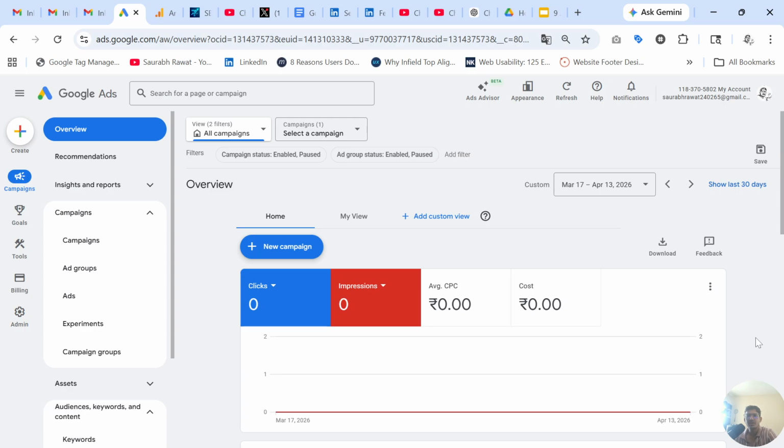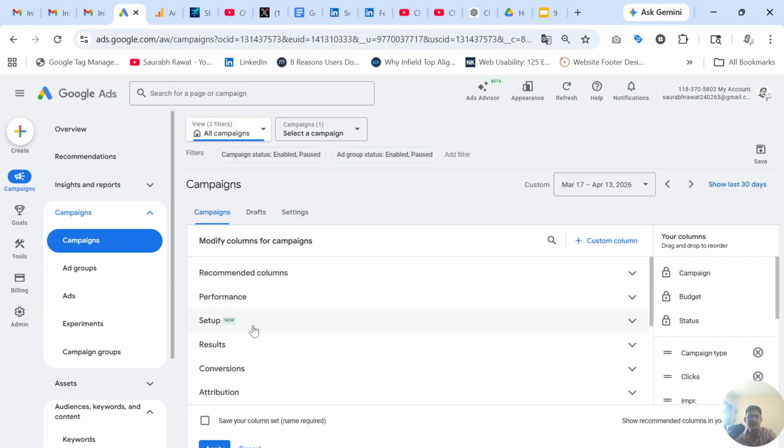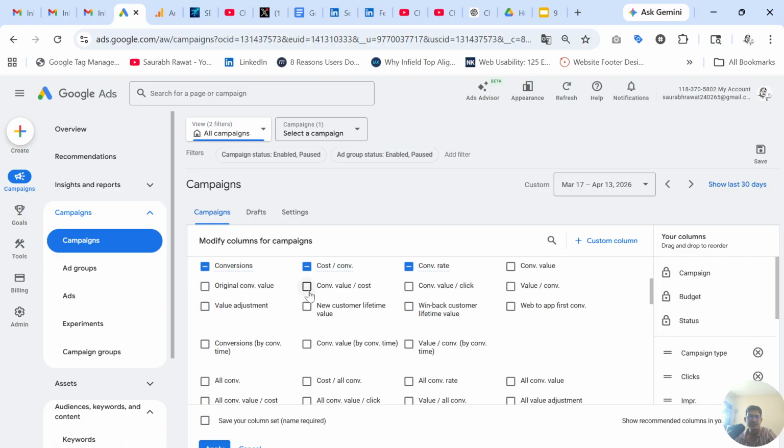Today I'm going to talk about how to find ROAS value in Google Ads. So first of all, you have to log in to your Google Analytics account, then click on campaigns and then click on columns, click on modify columns, then click on conversions. Here you can find conversion value per cost. This is the ROAS value.